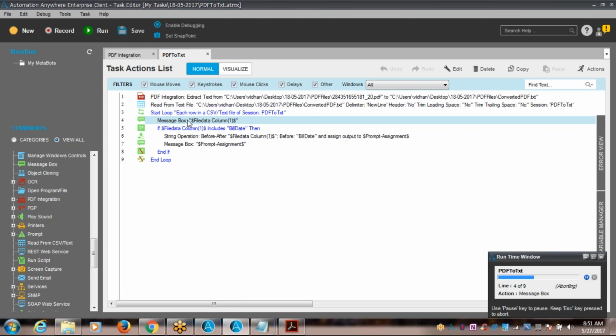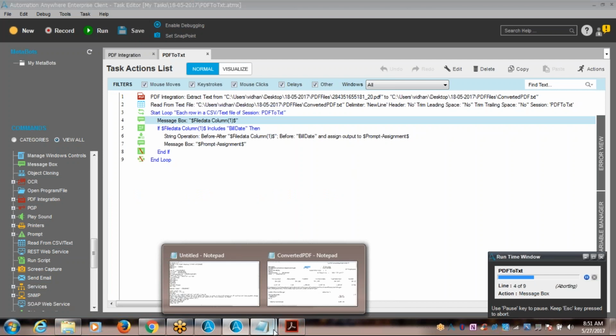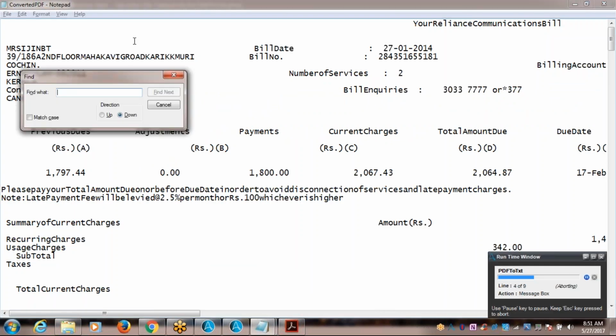This is one approach, reading by line. The other approach is you can directly open this file. You can say Control F, same keystrokes. You can insert keystrokes. You can say robot to press Control F. This box will appear.